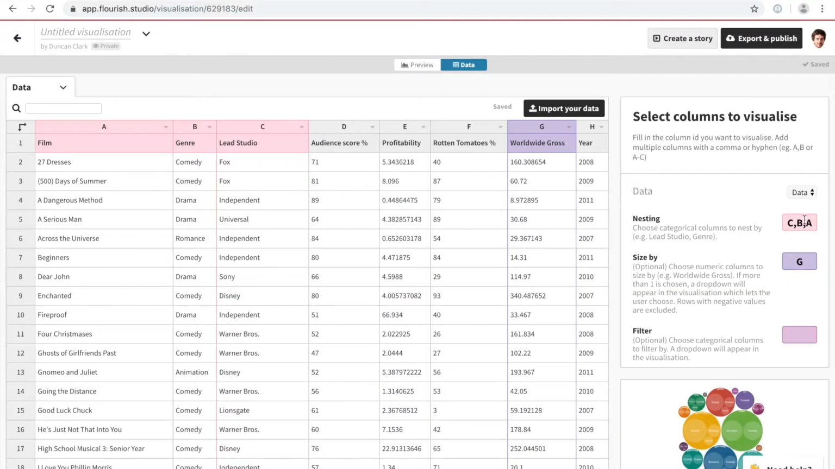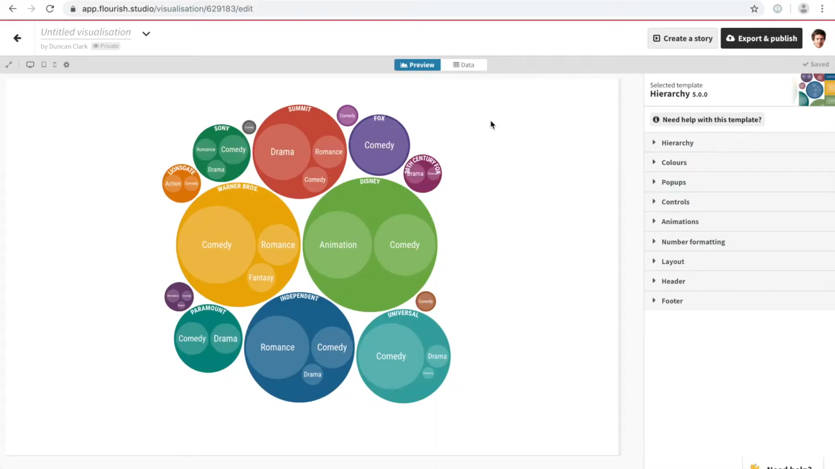So if I change that to be the genre first, then the studio, then the graphic would look completely different. And then we're using column G here for the worldwide gross. Obviously, if we had different columns like US gross or European gross, you just change that column there to determine which values are being used in the graphic. So that's really all there is to it.